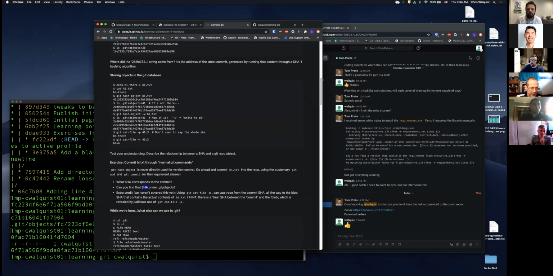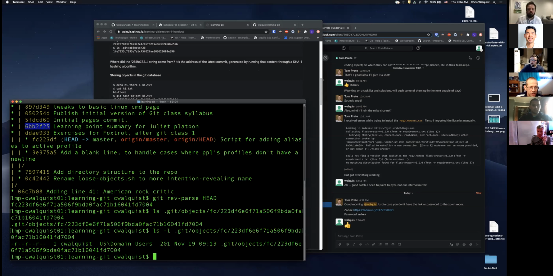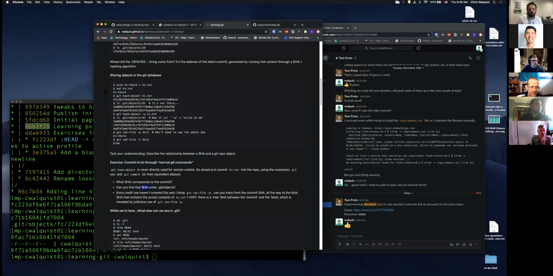But anytime you see a number like this, that is a SHA. It's short for Secure Hash Algorithm. So there are several. Git uses this for several types of objects, and I'll show you what I mean by that.